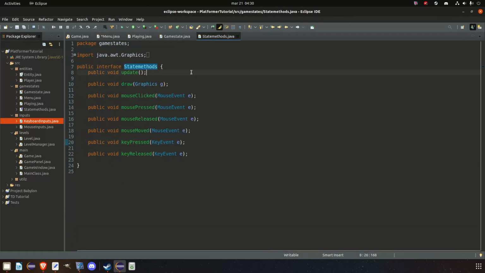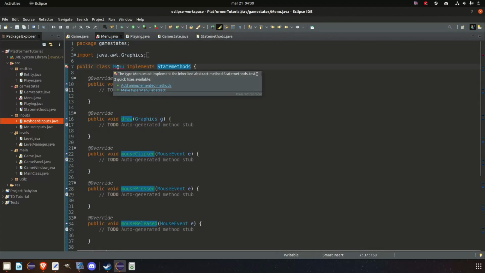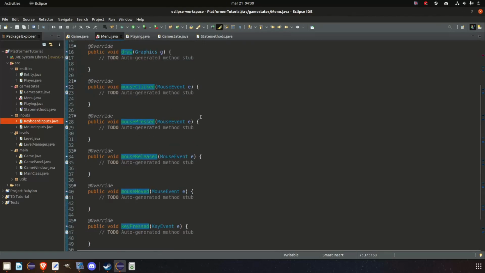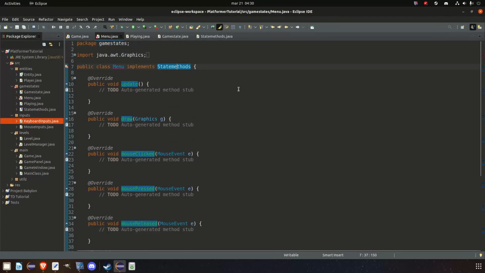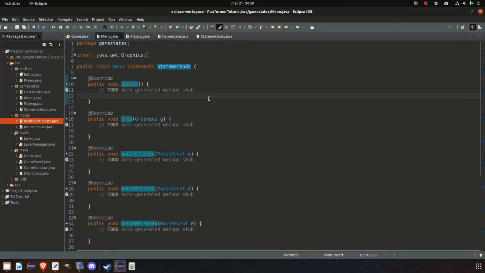So now our menu will have to implement everything that the StateMethods interface is declaring. And if we were to add one more, public void test, just testing, and then saving, our menu would now have an error. So we need to implement the new method throughout all classes that implement this interface. We don't need this method, it's just to show that we do one change here and then it makes sure that we do it everywhere else where this is in use. That's why we have an interface.